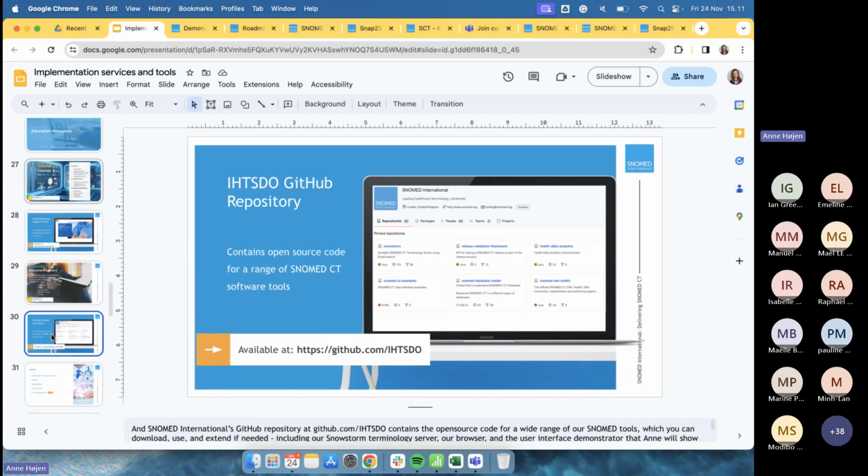I also told you that these tools and services, the software tools, are provided as open source on GitHub. So it's available there. Hopefully you can find what you're looking for. Otherwise, we are there to point you to it.